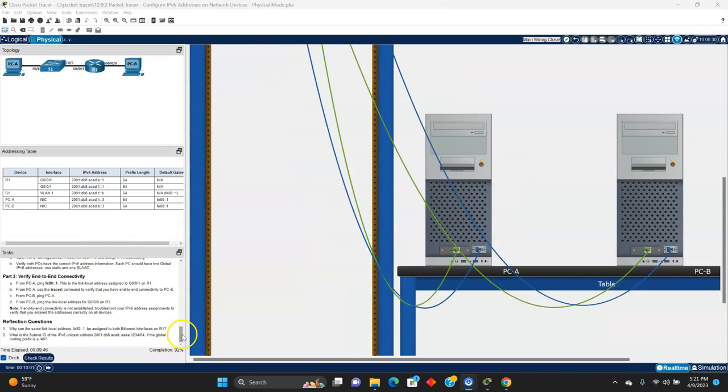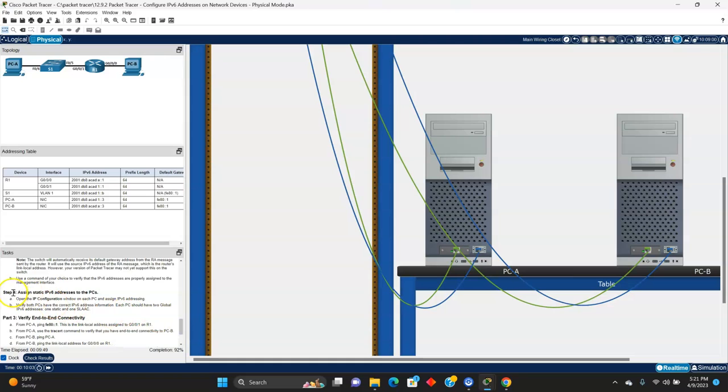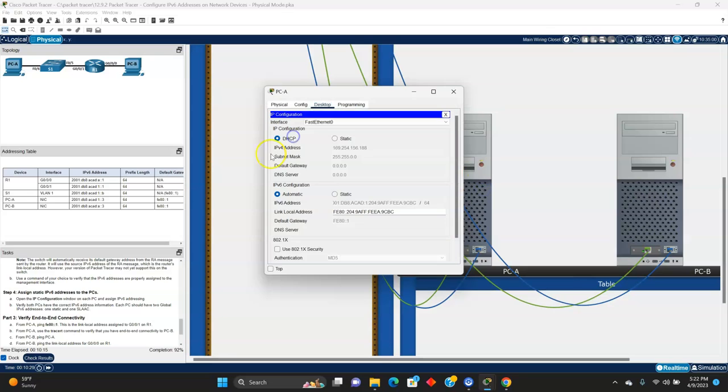But something we just missed here is step number 4, which says assign static IPv6 addresses to PCs. Obtain the IP configuration window on each PC and assign IPv6 addresses. It says verify both PCs have the correct IPv6 address information. Each PC should have 2 global IPv6 addresses, one static and one SLAAC. So we have to go to the IP configuration and make sure our PCA has the right IPv6 address.